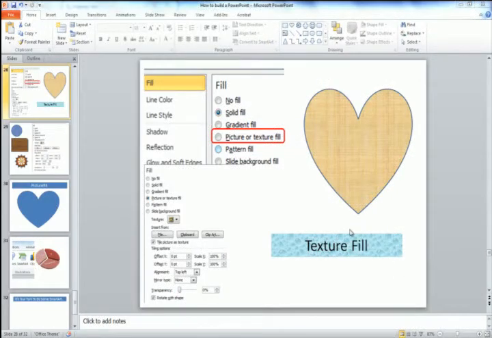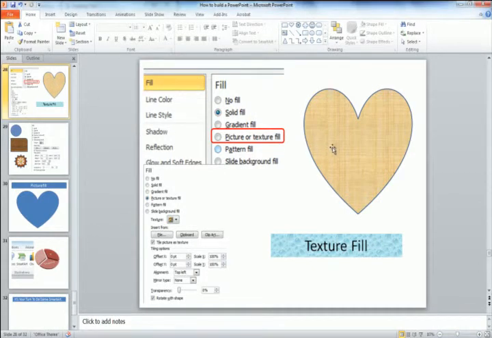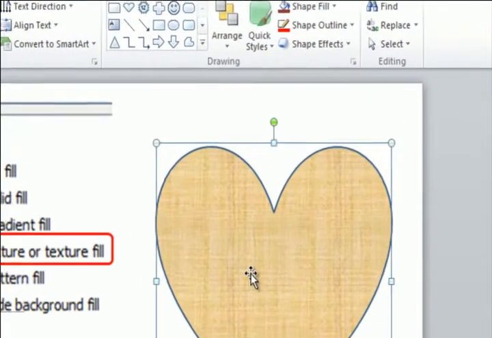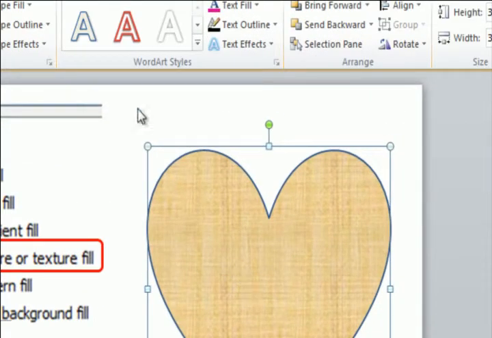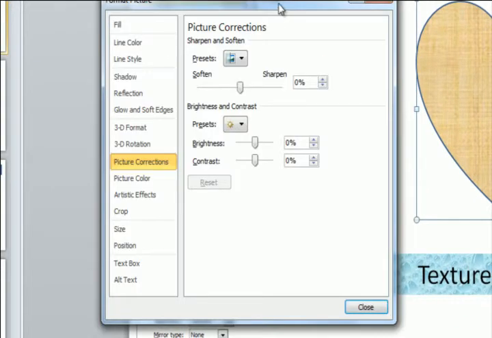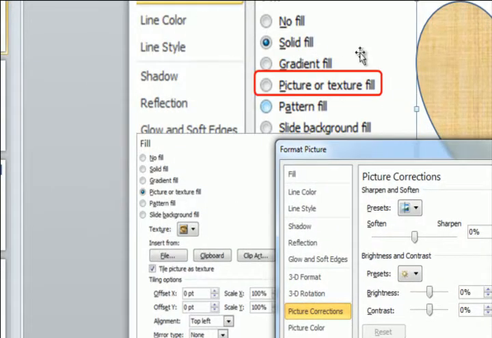Okay, I'm continuing on with texture fill. This is pretty neat. We're going to get right here. If you noticed, I put a texture in my heart shape here. I'm going to double click on it to where I get to my drawing tools and my format up here. I'm going to go to this little arrow right down here and open this box again. This is like this right here.